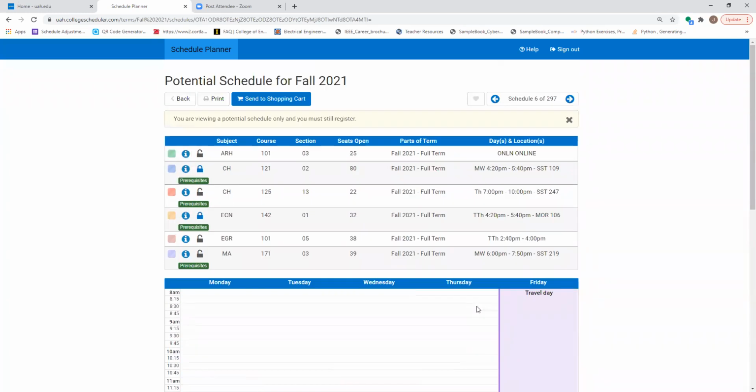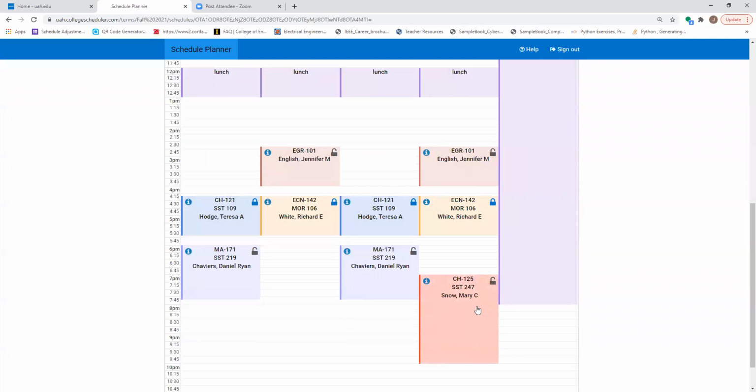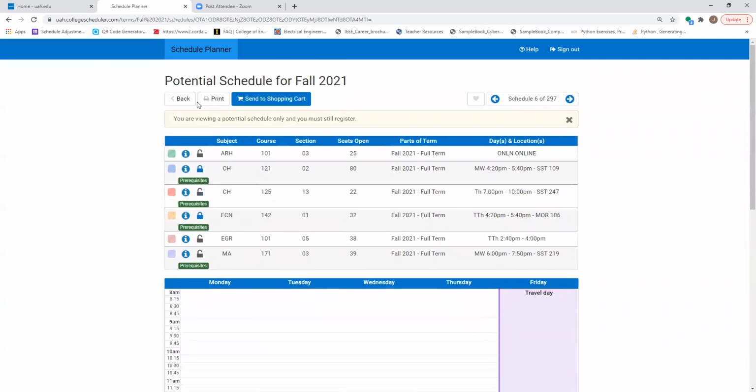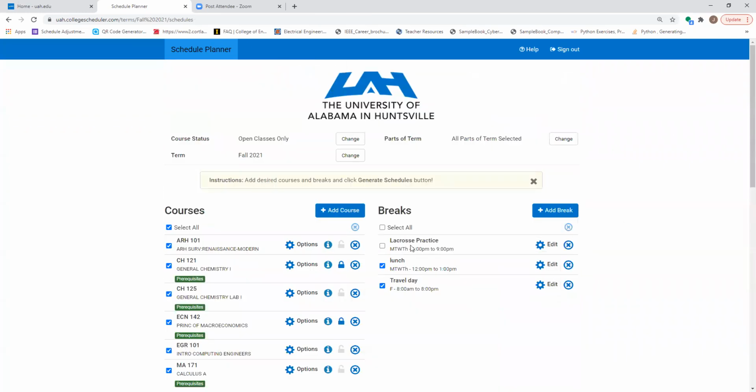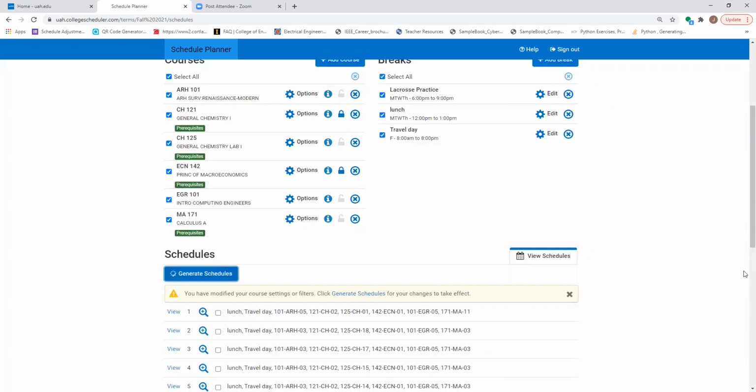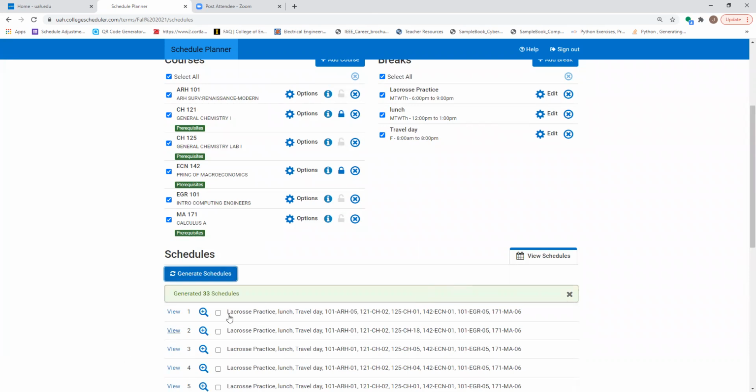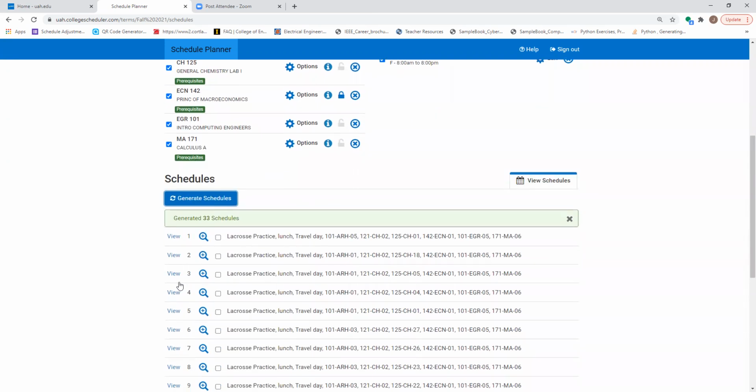What happened to my Thursday lacrosse practice? Hold on, let's go back. I unchecked lacrosse. Let's get that back in there. Okay. Now I have 33 schedules. Now we're really down to brass tacks here.